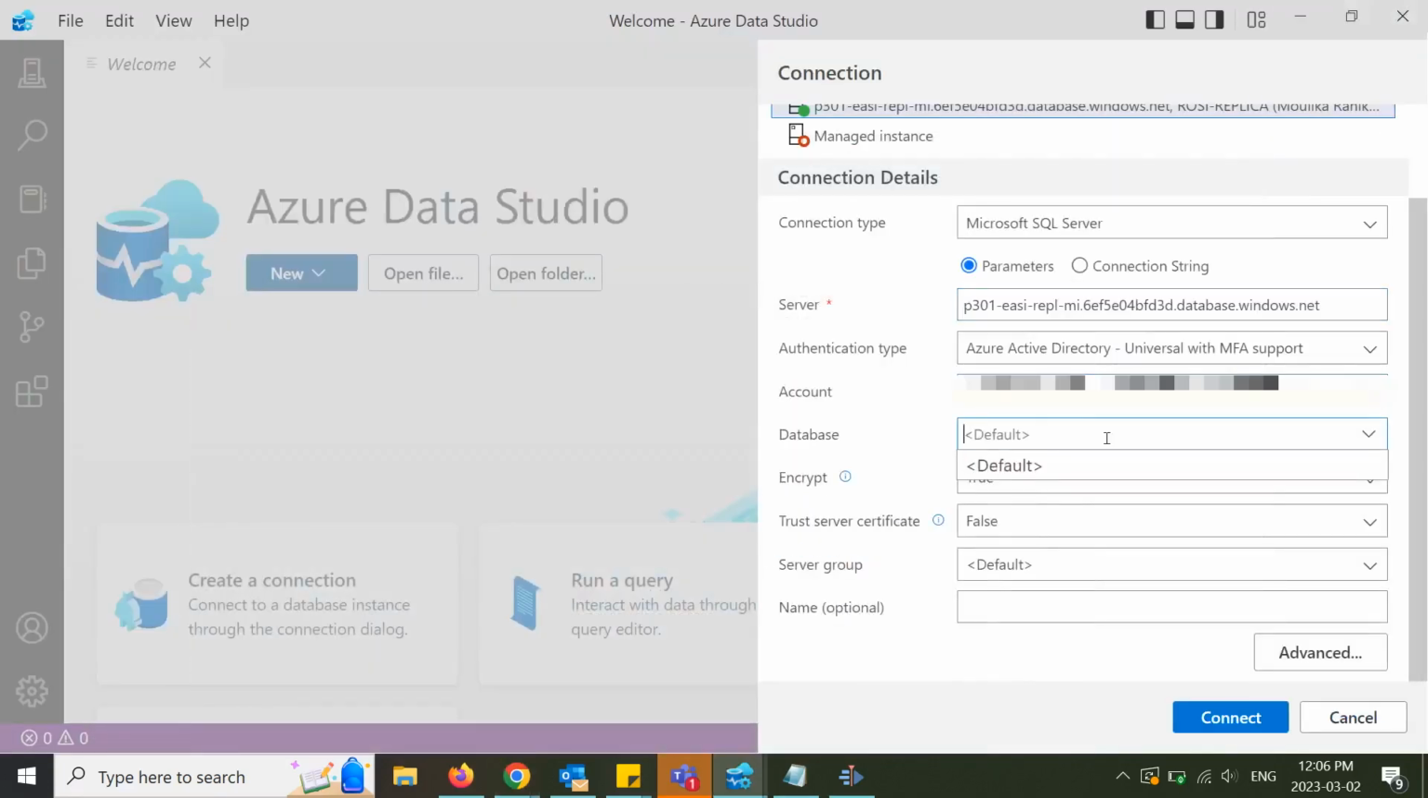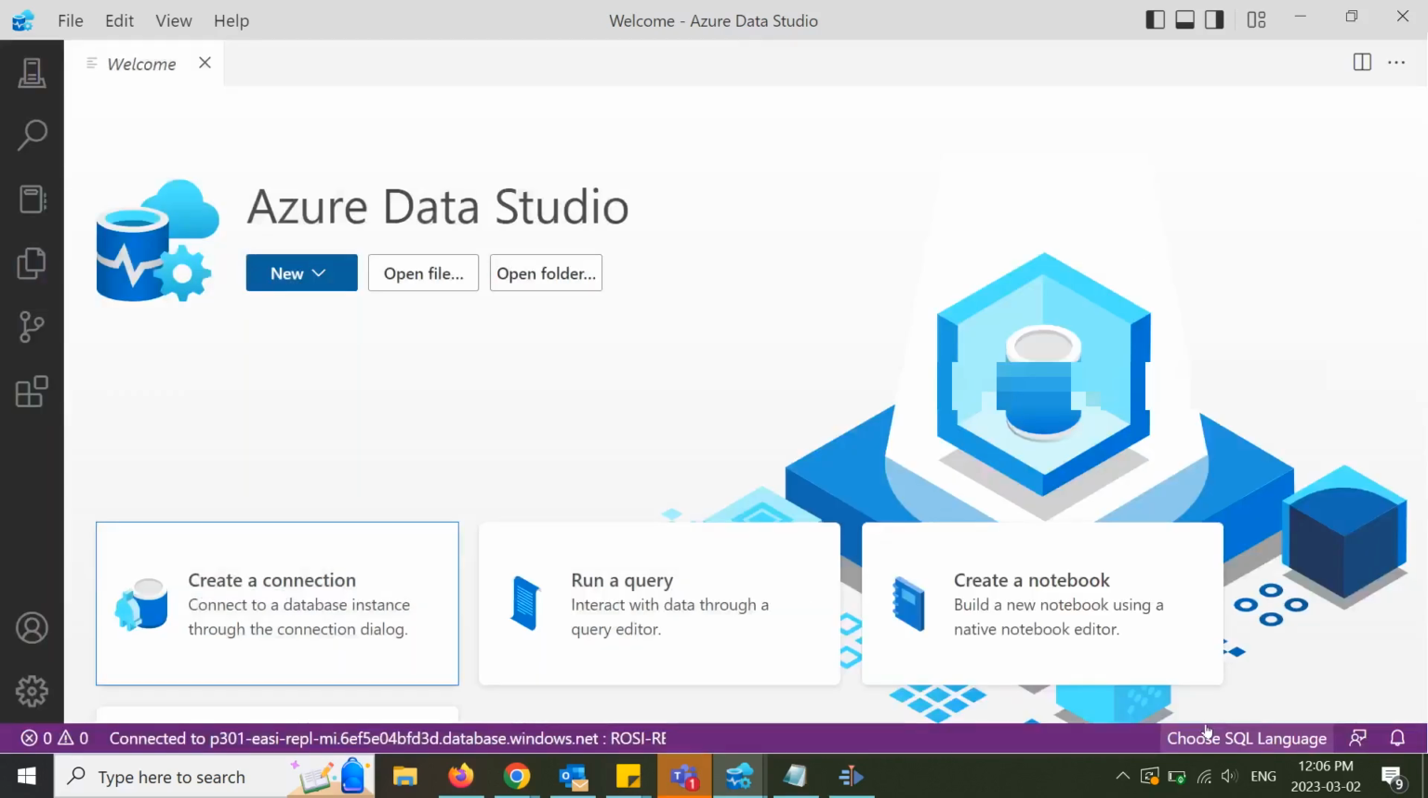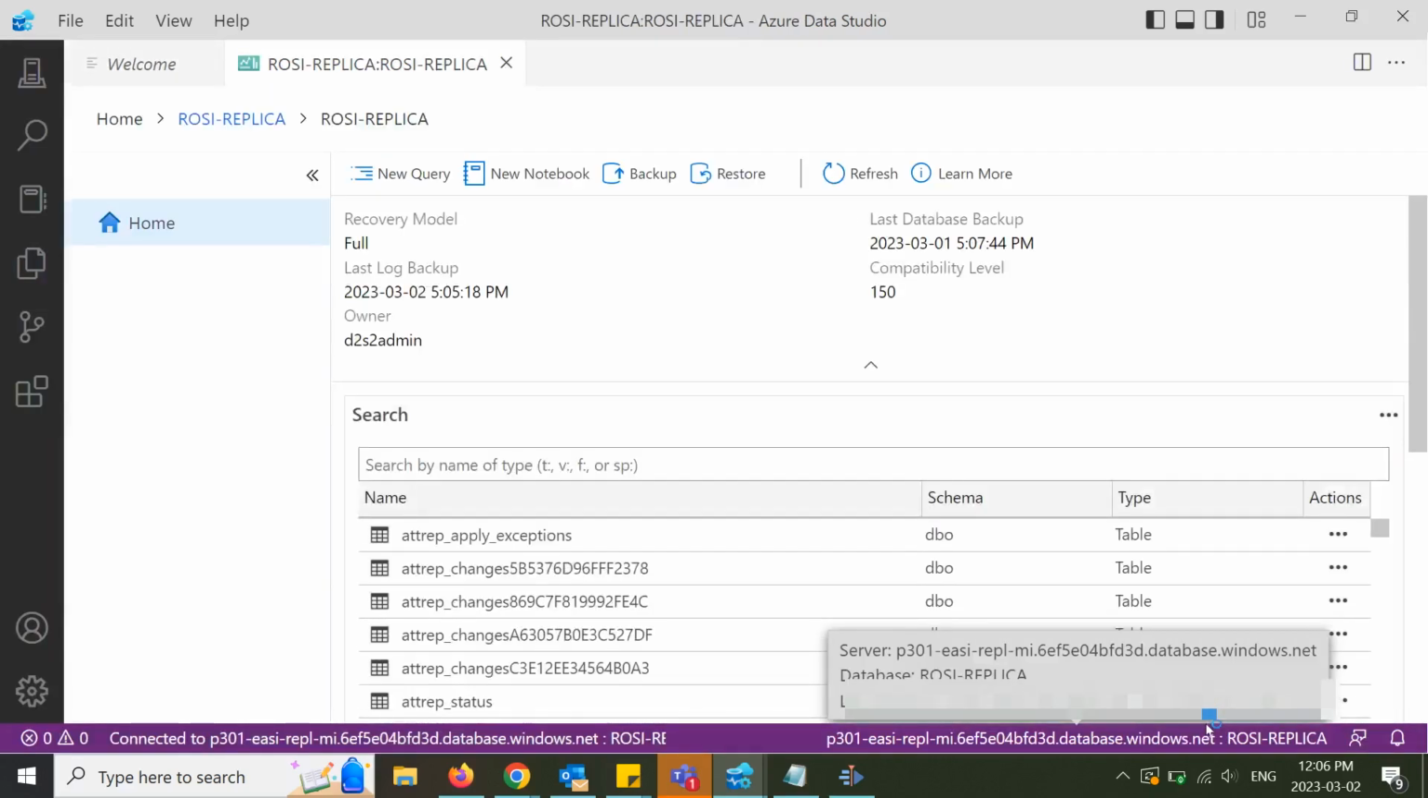We're going to type in ROSI Replica for the database, and all of the other values can remain as default. It is optional if you would like to name this connection for quick access the next time around, so let's call it ROSI Replica. We select Connect, and that's it. We are connected to ROSI Replica from Azure Data Studio.